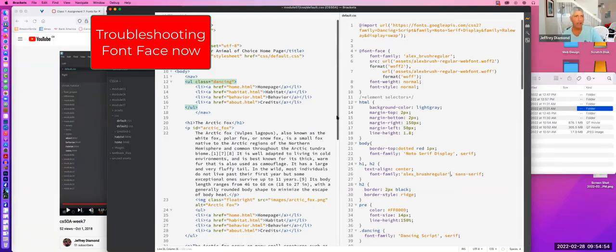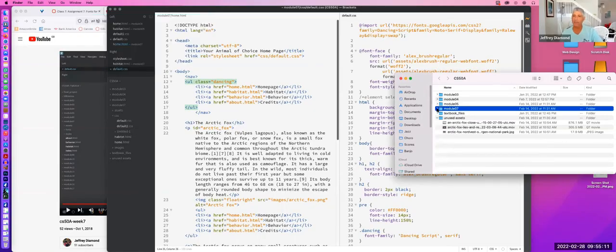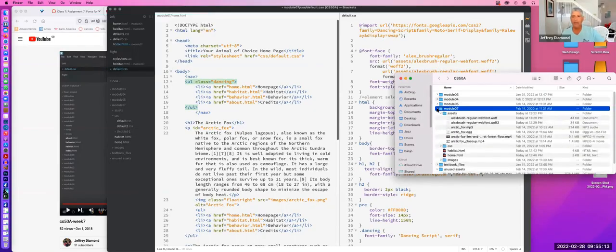And of course, the other thing I have to do is the URL. This sometimes is a little tricky. Is it the HTML page that's looking for the fonts that are in the assets folder, or is this the CSS page? That is sometimes problematic.